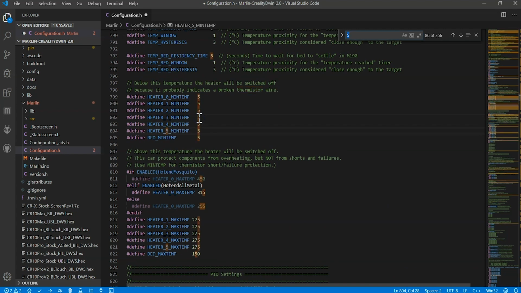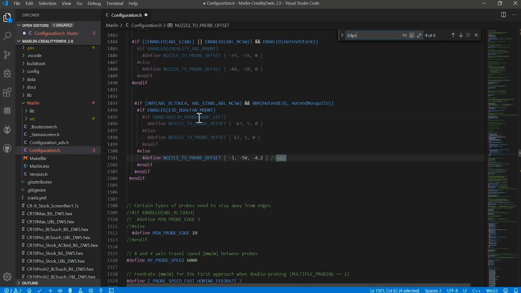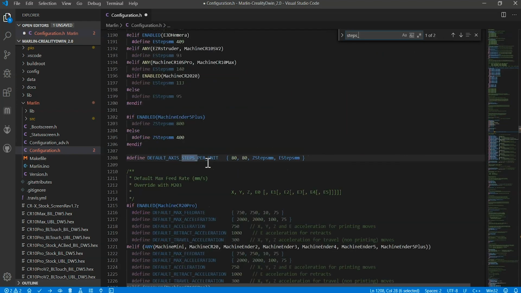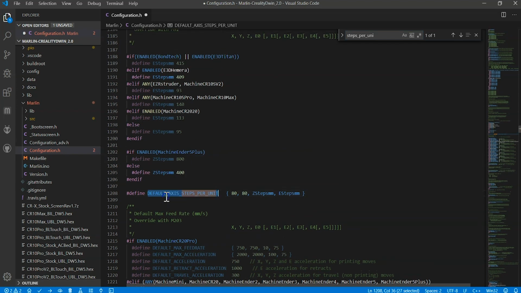Sorry, let's go back to where we were. Okay, so we have an E3D hot end, we have an all metal hot end, we've seen both of those flags and what those do. As far as an extruder goes, we have a Hemera. So this is going to automatically set things like the stepper direction, as well as the steps per millimeter for the extruder. If we look at steps per unit, we can see default axis steps per unit is 80, 80.